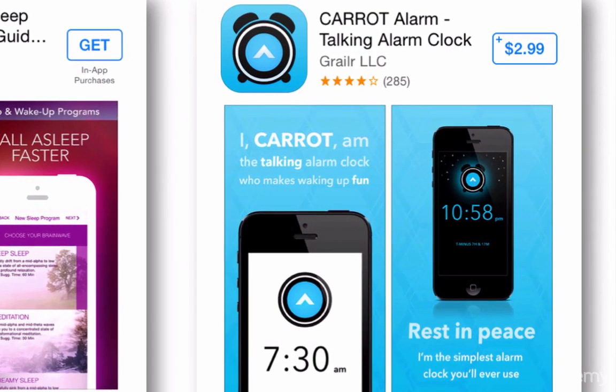This one is another application that I've heard about, called Carrot Alarm, and what it says is, "I, Carrot, am the talking alarm clock who makes waking up fun. Rest in peace, I'm the simplest alarm clock you'll ever use." So it's fun and it's simple. That's what it sells on the outside. So these are not features, these are benefits, where from a user perspective, you're going to have a different experience than with other alarm clocks.